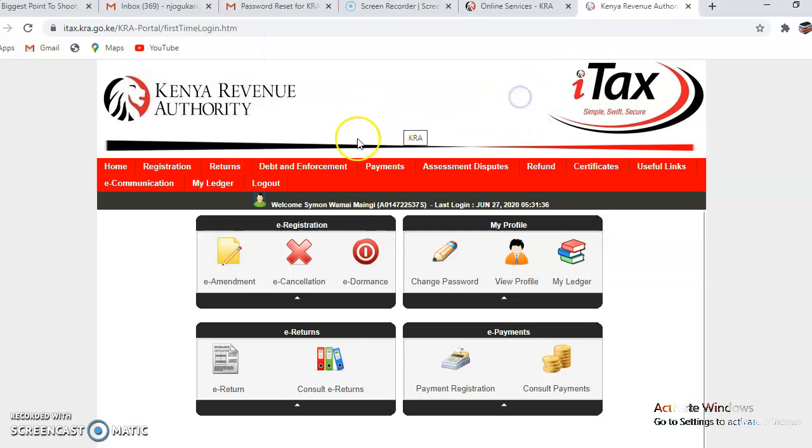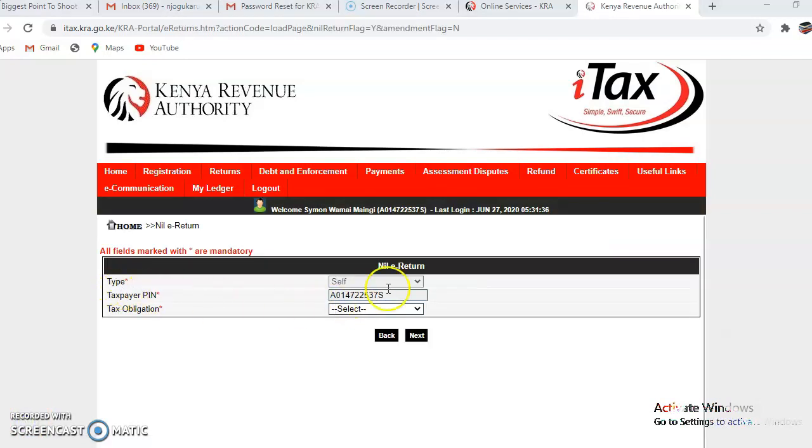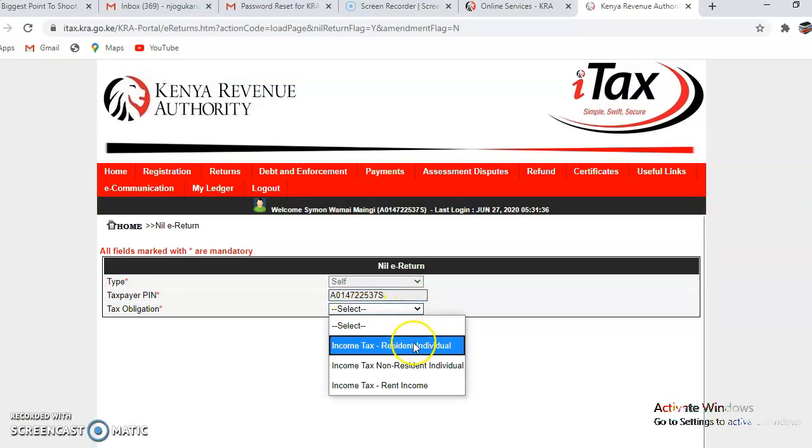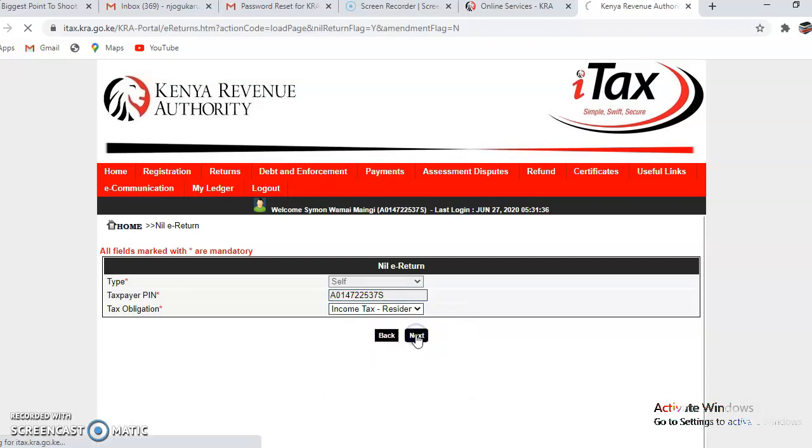Once it says that, okay, the second thing we'll do is file Nil returns, because my client has not reached a position where they are earning any income. Once we file the returns, we'll auto-generate our tax compliance certificate. For the type, it's compulsory that we put a type here. Then the tax PIN. Our tax PIN is there. Then obligation, individual tax, resident individual. Then we'll come here and press next.